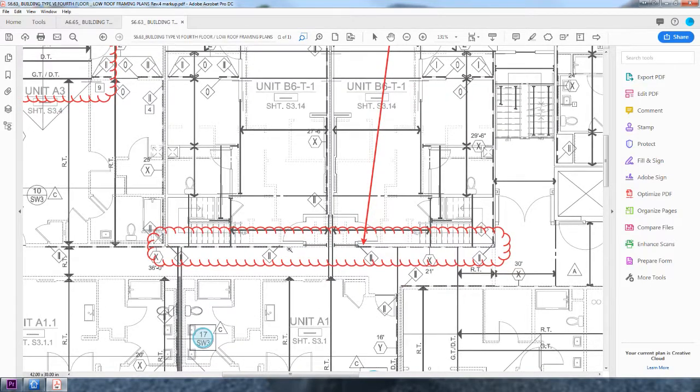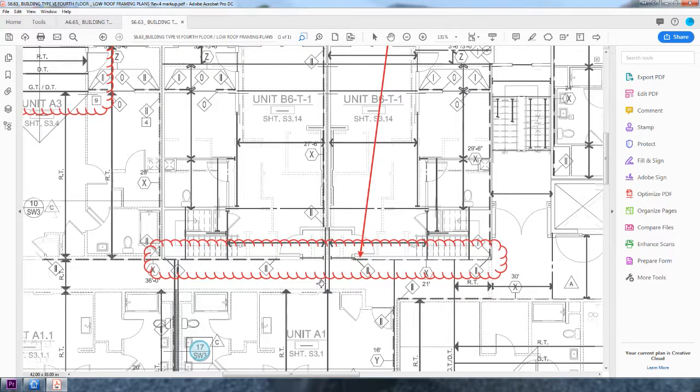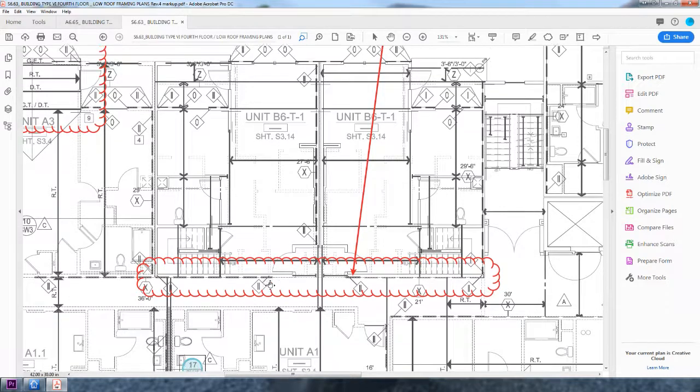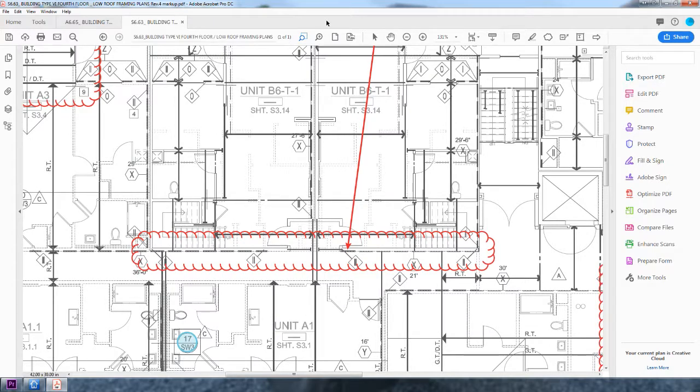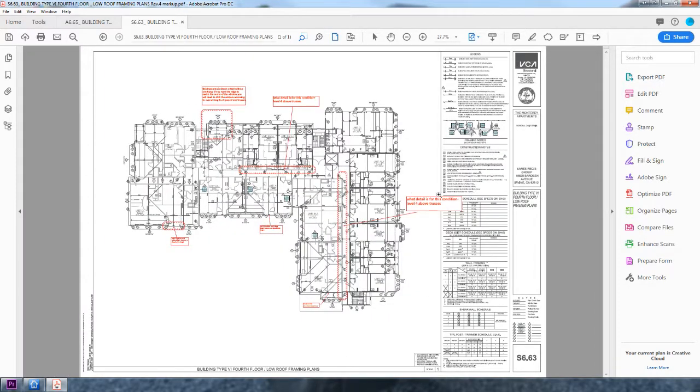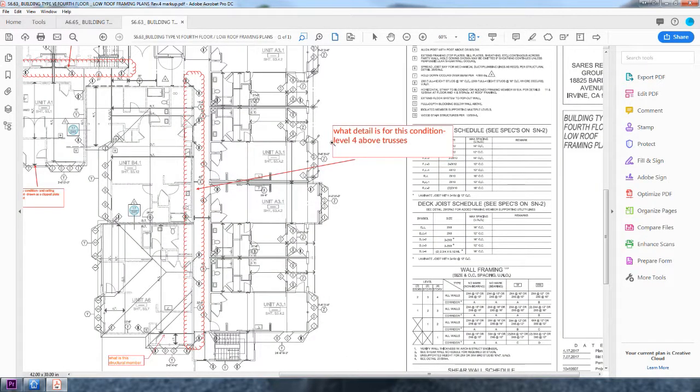Where they have the 5th floor on top of the 4th floor, what is this detail right here? Provide me with a detail. You got roof trusses here, but are there going to be roof trusses here? And then what's the connection to this? And then how does the wall frame on top of it? I just need to see what it looks like. Same thing goes for this area also.